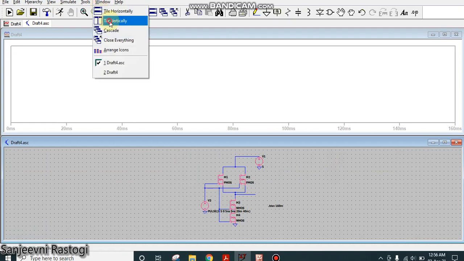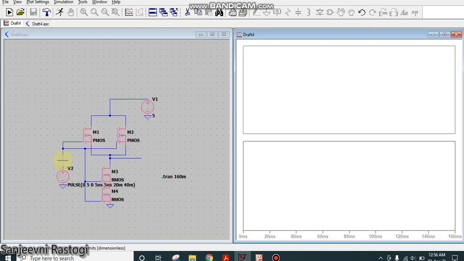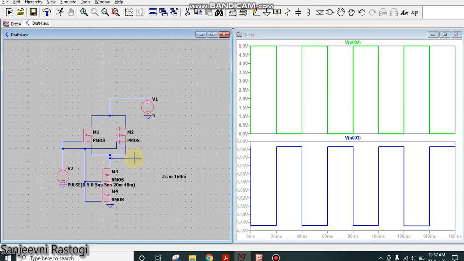Tile the window vertically and let us take two plot panes. In the first plot pane I'll take the input voltage, this is my input voltage, and the second plot pane will have the output voltage. So you can see that in my inverter, this NAND gate inverter, I am getting the waveforms we expect for an inverter. When the input is high, the output is low, and when the input is low, the output is high. So this is how you can make an inverter using a NAND gate in CMOS technology.